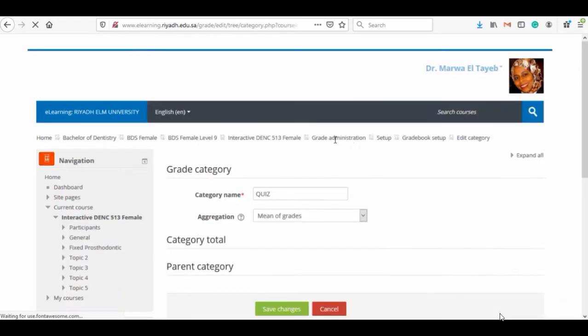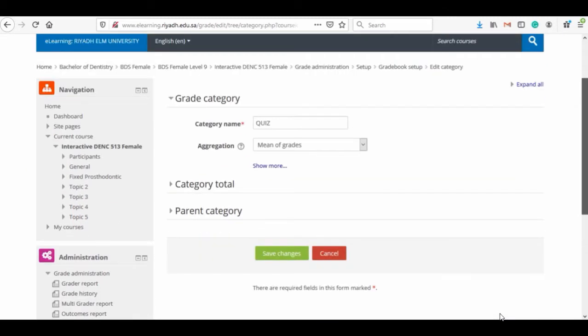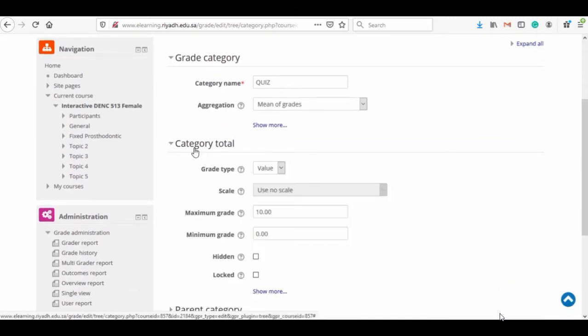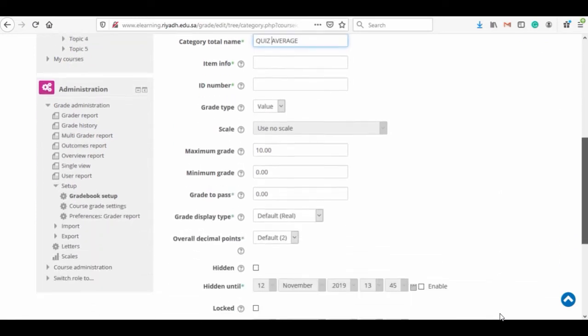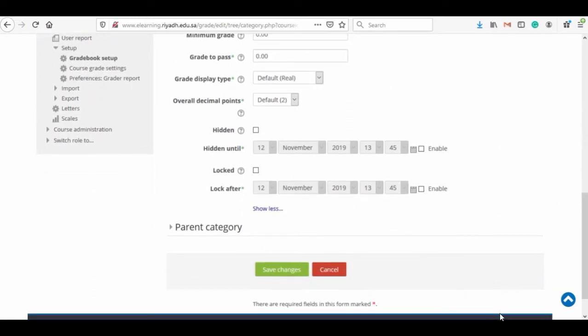I might want to make it clear to the students how I am calculating the quizzes. So I will change the name here of the total. I'm going to call it quizzes average. So when the student is looking at his or her grade, she will know how you calculated the quizzes. Did you take the sum or did you take an average? So it will be quite clear for your student. It will decrease the number of queries they're asking.